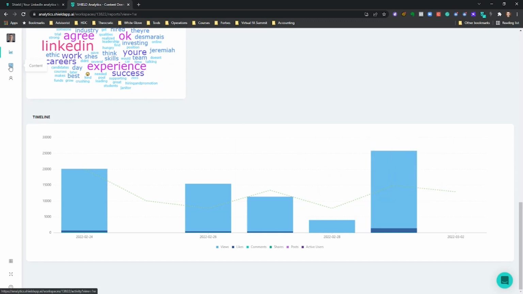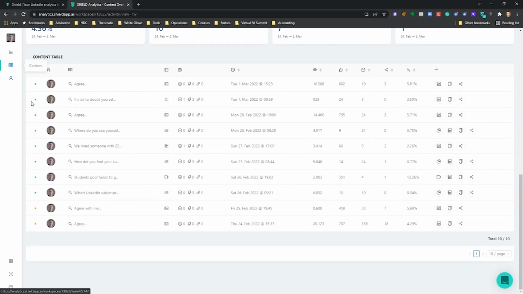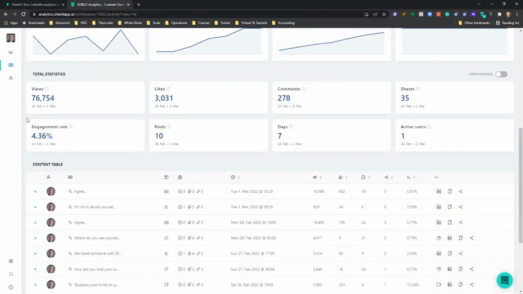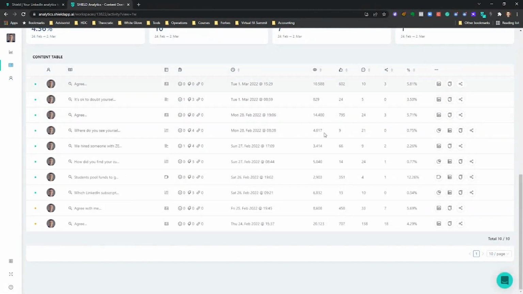Now what I'm going to do is hop over here to content, and this is where you really get some great analytics on what is working. If I go back to my last 10 posts right here, Shield is showing me my last 10, right? What I want to pay attention to is this column, the number of views. This is really what is going to make the biggest difference for me, and for you, looking at which posts are getting the most views.